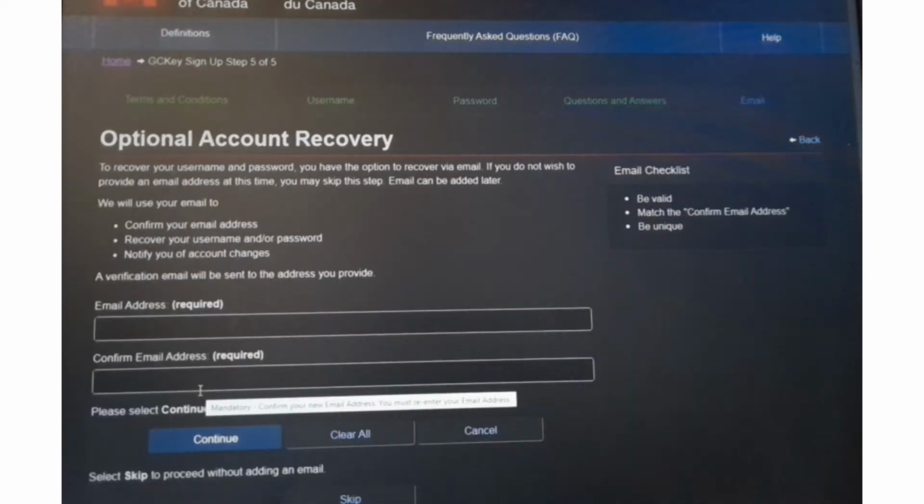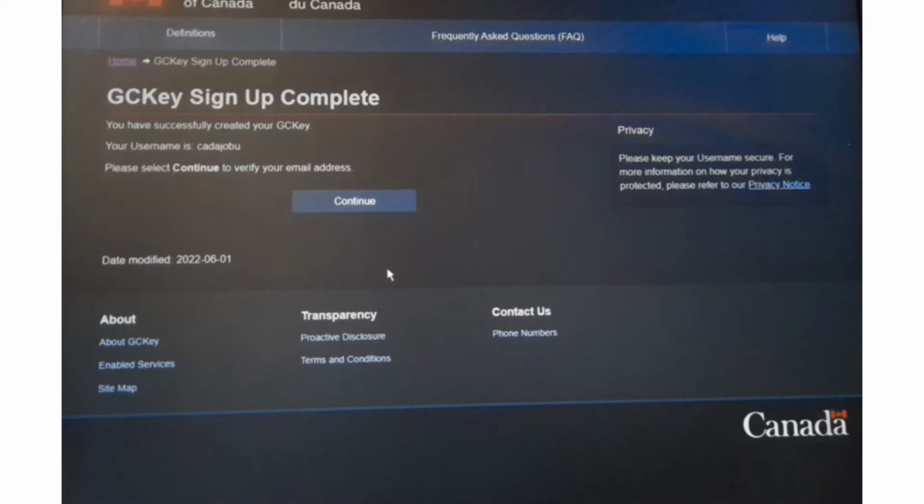After creating your recovery questions, they are going to ask you for a recovery address. That is an email address with which you can recover your account. So this is the same process that goes with most apps. So you just key in your recovery email address. When you key in that information, then it will tell you that it has successfully created your GC key. Your username is now the one which you will have selected. Mine is now Kadajobu. And then it is going to tell you that it wants you to verify the email address. So that is what I'm going to do right now.